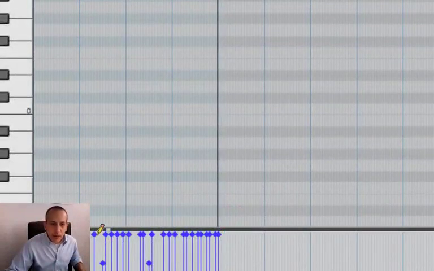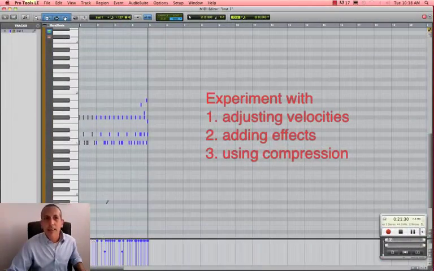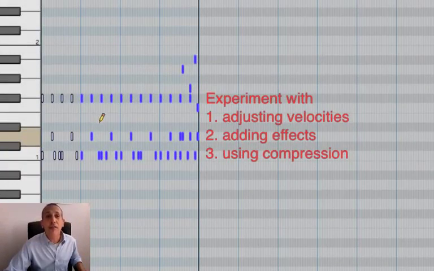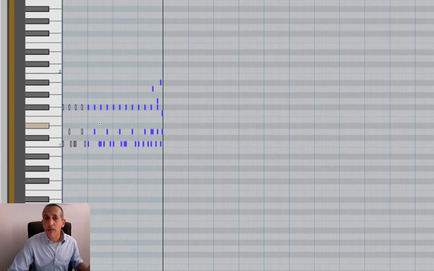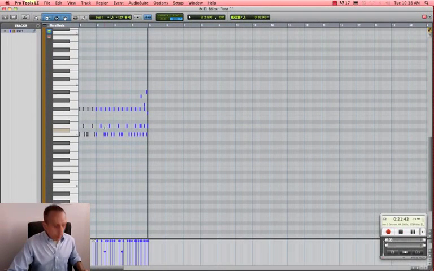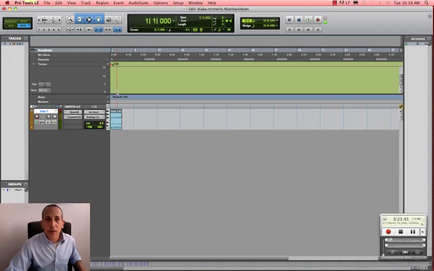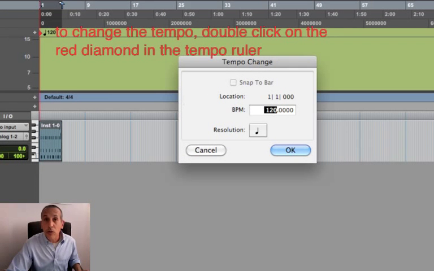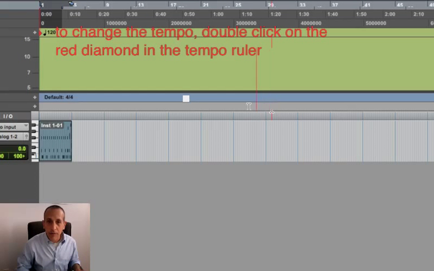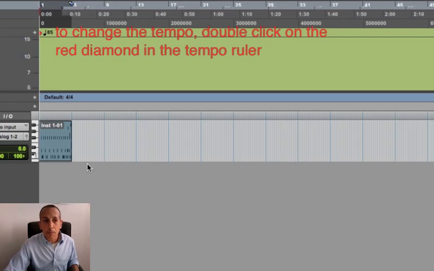Next, experiment with changing velocities. Next, experiment with putting effects on your drums. Finally, experiment with using compression to change the sound of your beat. Remember that you can also change your tempo so that you can hear these drum beats at different tempos. Sometimes one beat will sound good at one tempo and sound terrible at another tempo. Let's see what this sounds like if I slow it down from 120, which is like a dance kind of tempo, to maybe like a hip-hop sort of tempo, like 85. What does this sound like now?